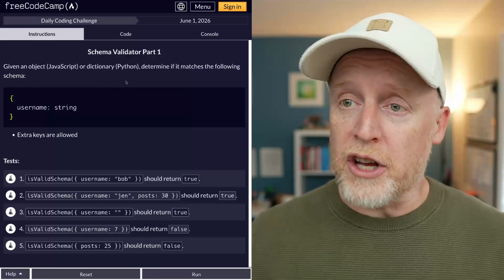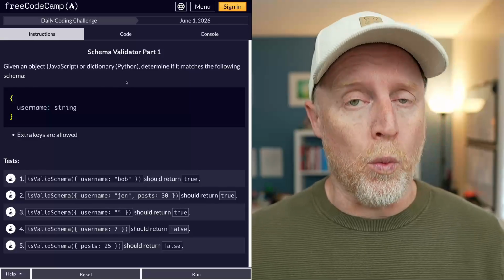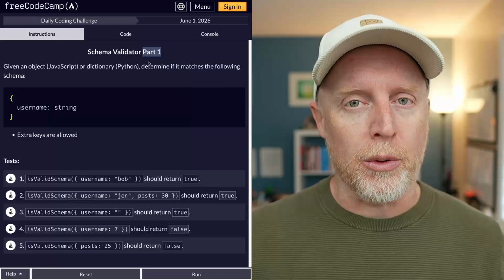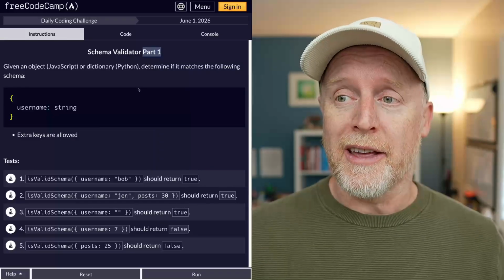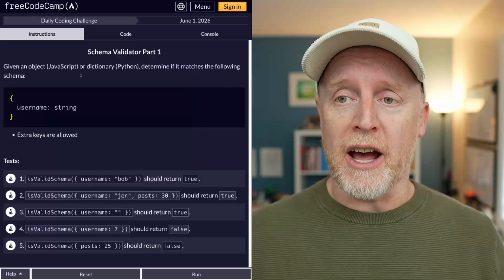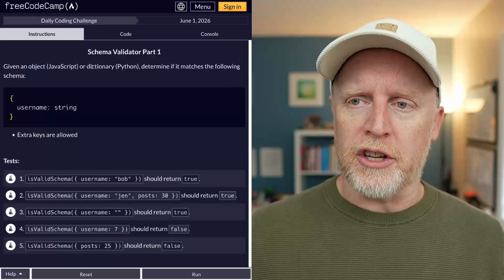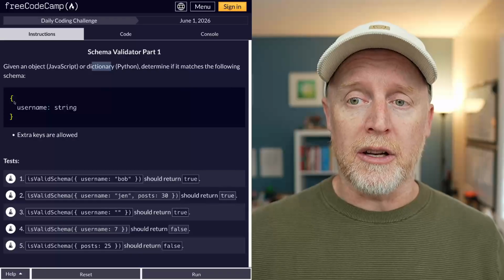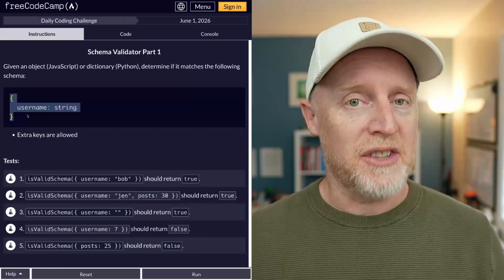Hello team, today's challenge is Schema Validator Part 1, which leads me to believe that at some point in the very near future, we're probably going to see a Part 2, and I'm curious what that could be. But for now, we're given an object or a dictionary, depending on which of these languages we're using, and we need to determine if it matches this schema.